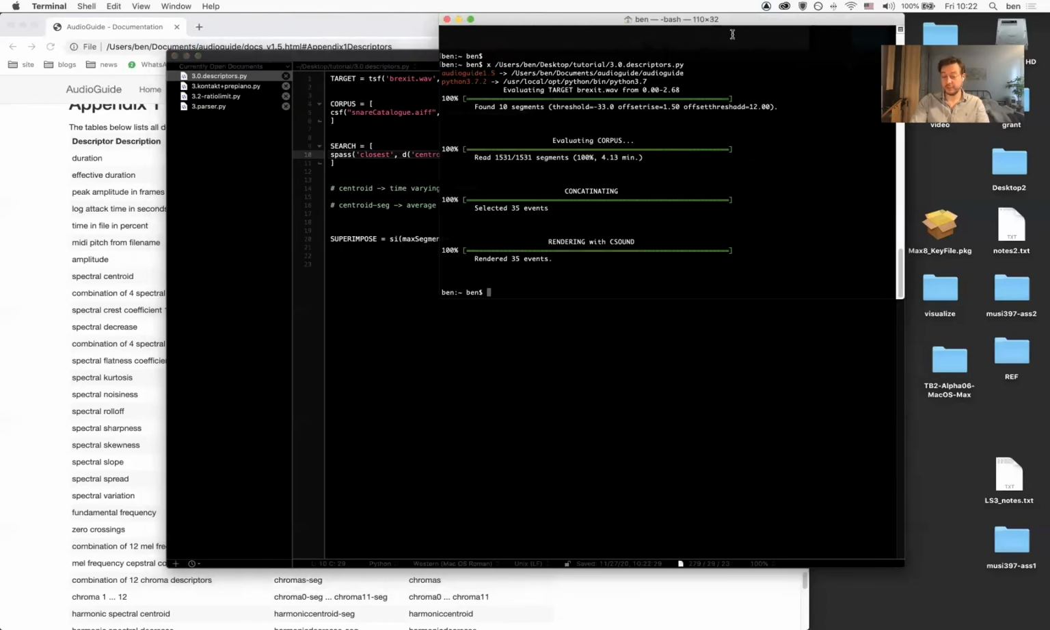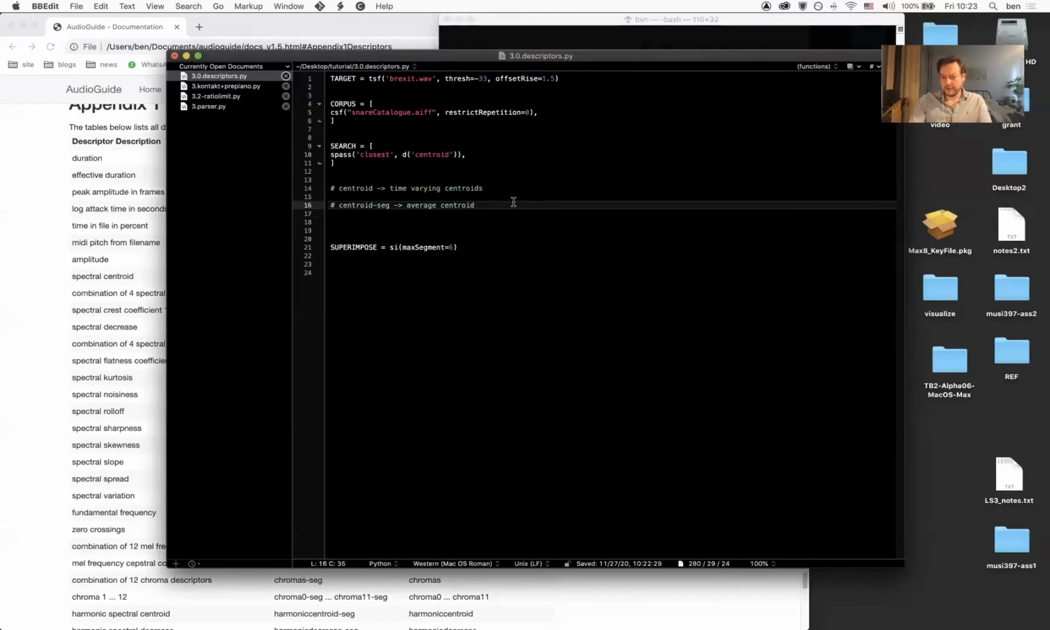The time varying version is usually a little bit slower. The program's doing more calculations, right? It's not just using a single number and looking at the difference, it's looking at the difference between the time series of descriptor values. So there's no hard and fast rule about which flavor of descriptors to pick in AudioGuide, whether you use the time varying version or the average version.